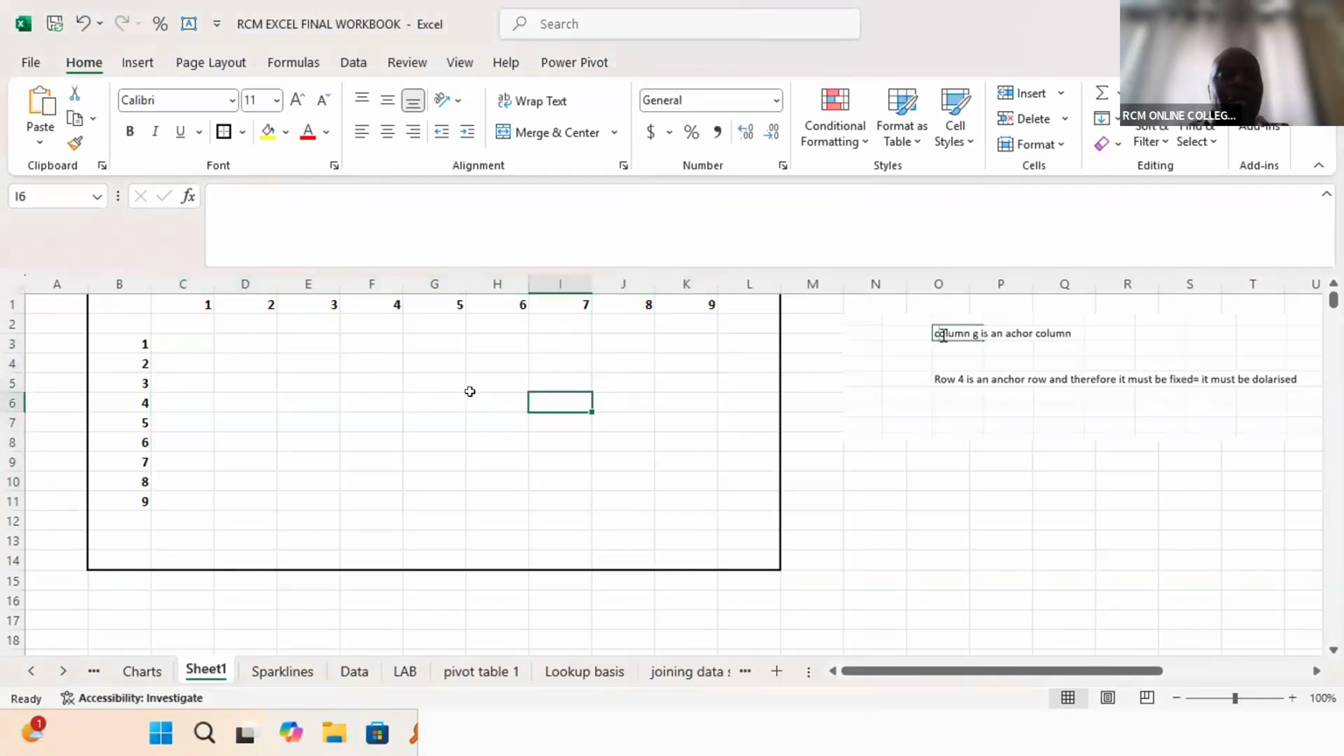So you see, for the sake of Alex, what are his anchors? Alex, don't answer me. From what Alex has been able to do there, these other ninjas, are you able to identify what is the anchor row and what is the anchor column for the sake of Alex? The ones that must be dollarized.